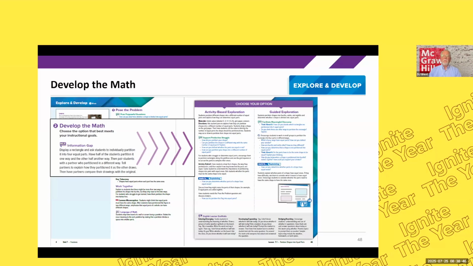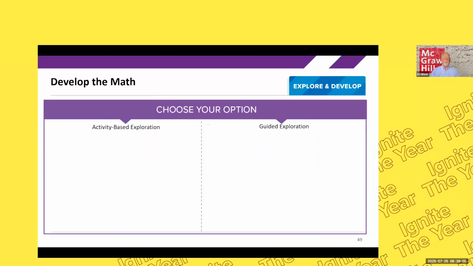And then notice down at the bottom, there are English learner scaffold suggestions built in. Entering and emerging for my beginner learners, developing and expanding for those that are making progress, and bridging and reaching for my advanced English learners. Specific strategies for this lesson. But let's talk about this activity-based versus guided.